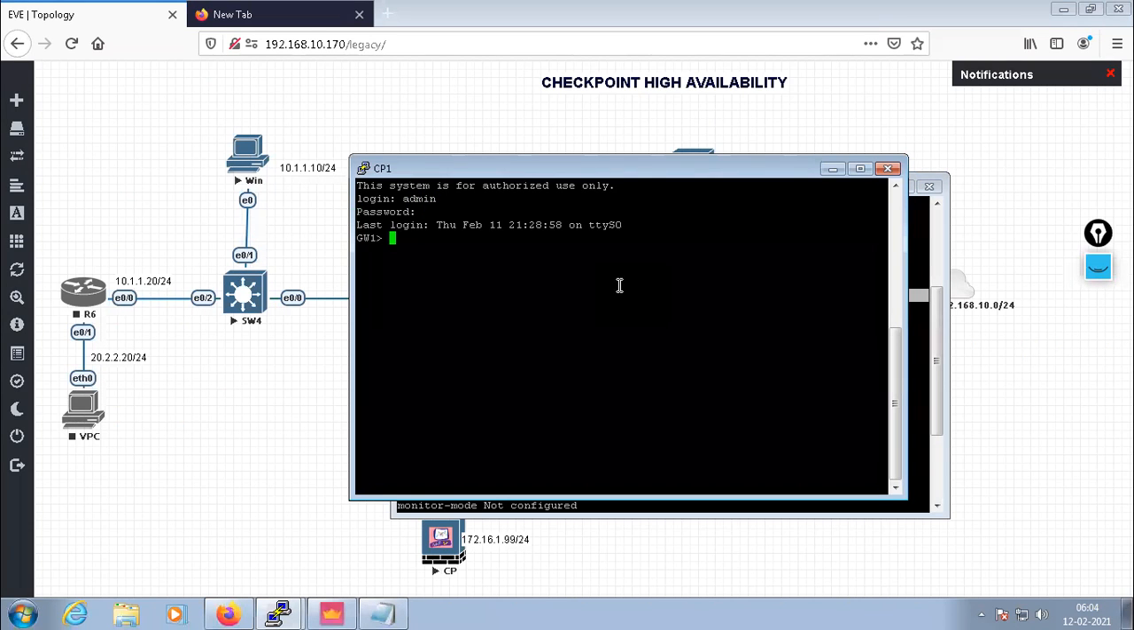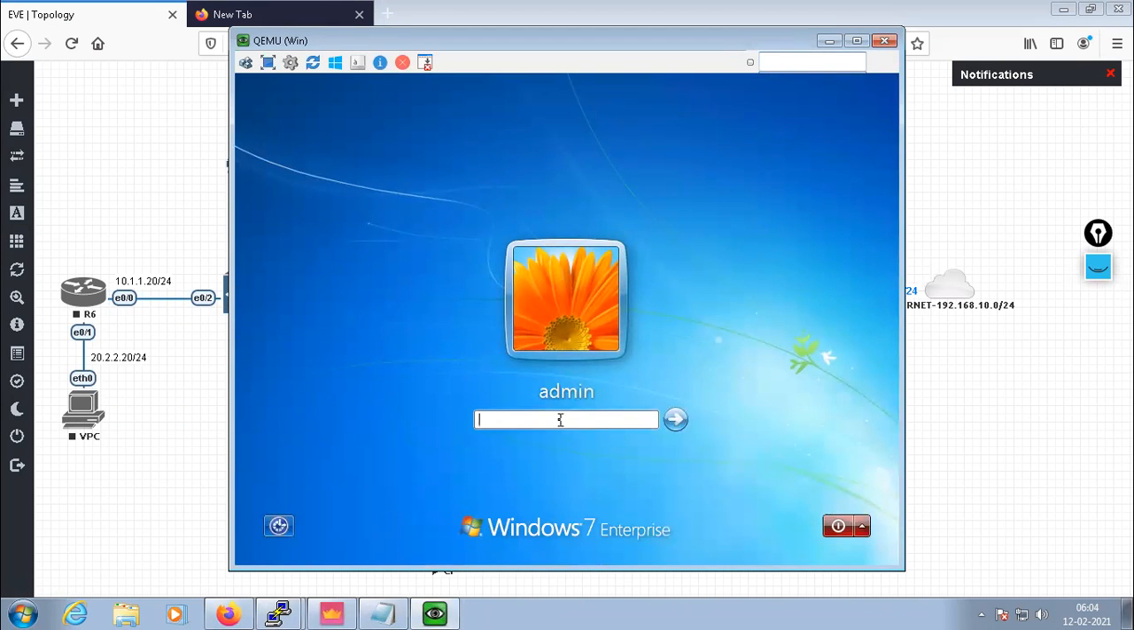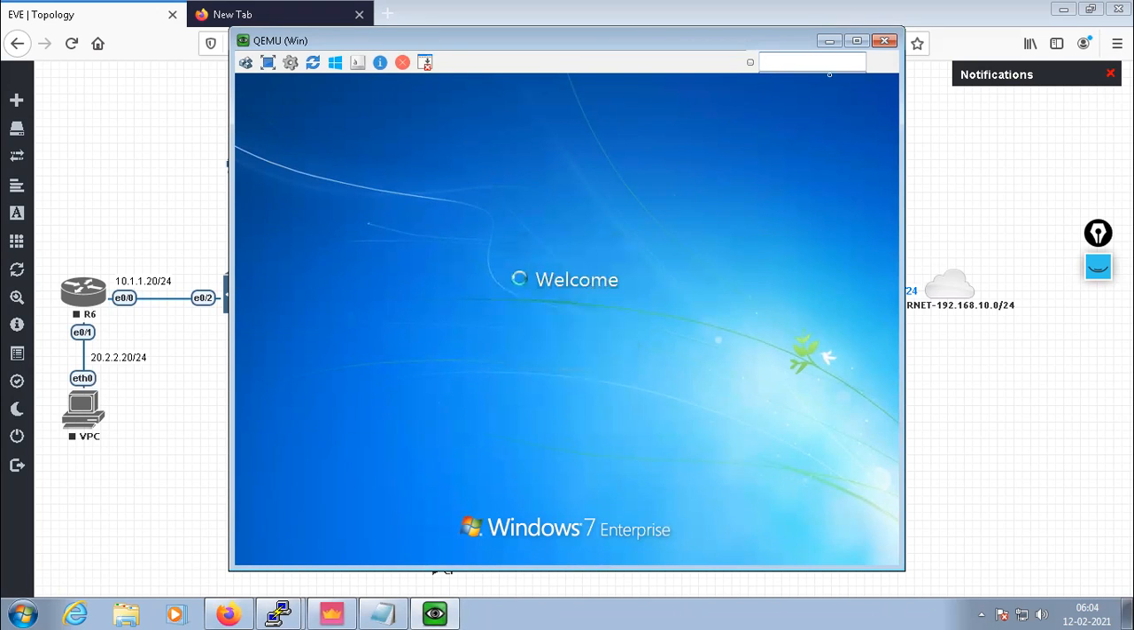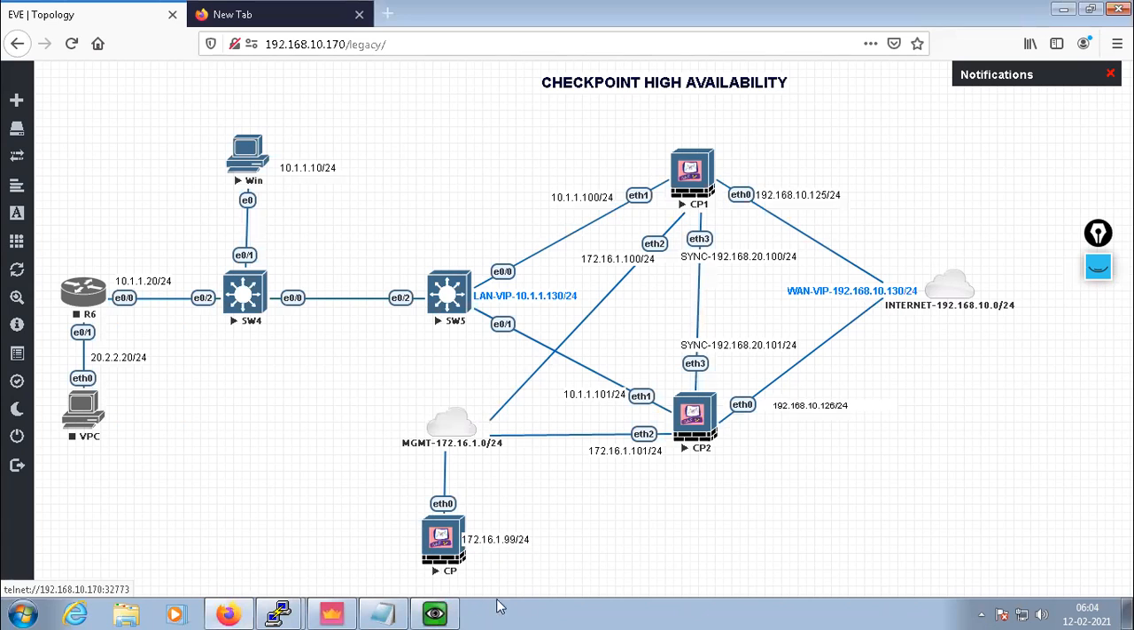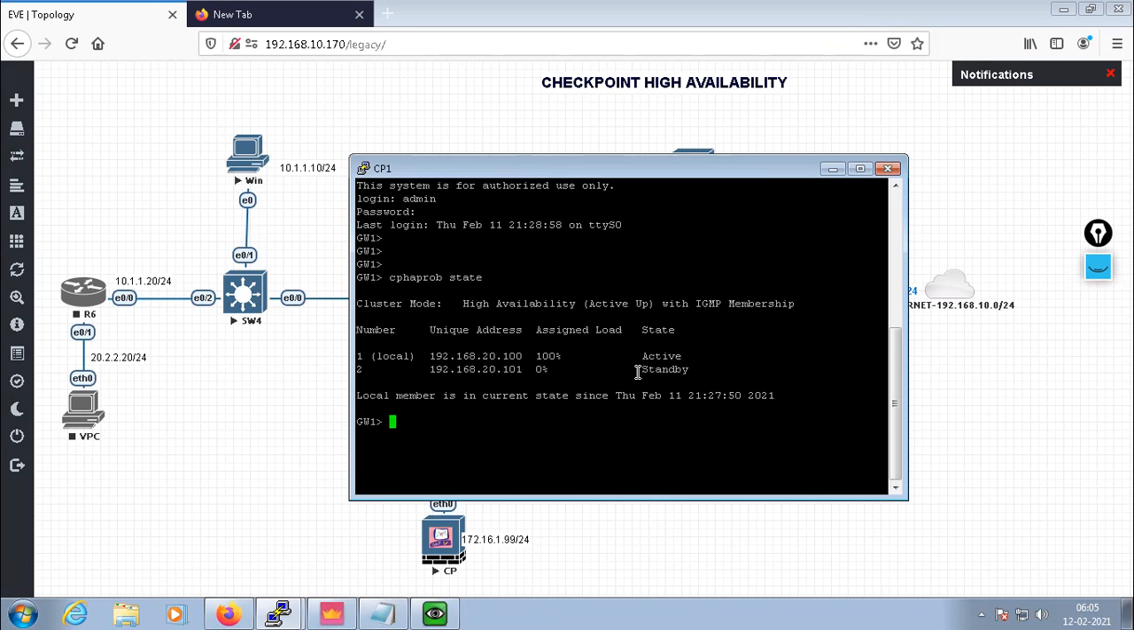I need not check that standby, because right now the client will have the MAC address of the active one. Look at this. If I go and check, it will have the active MAC address. So let's check. Your one is active, right? So let's go here. CPHA probe and state. So if I check here, my active is this one.